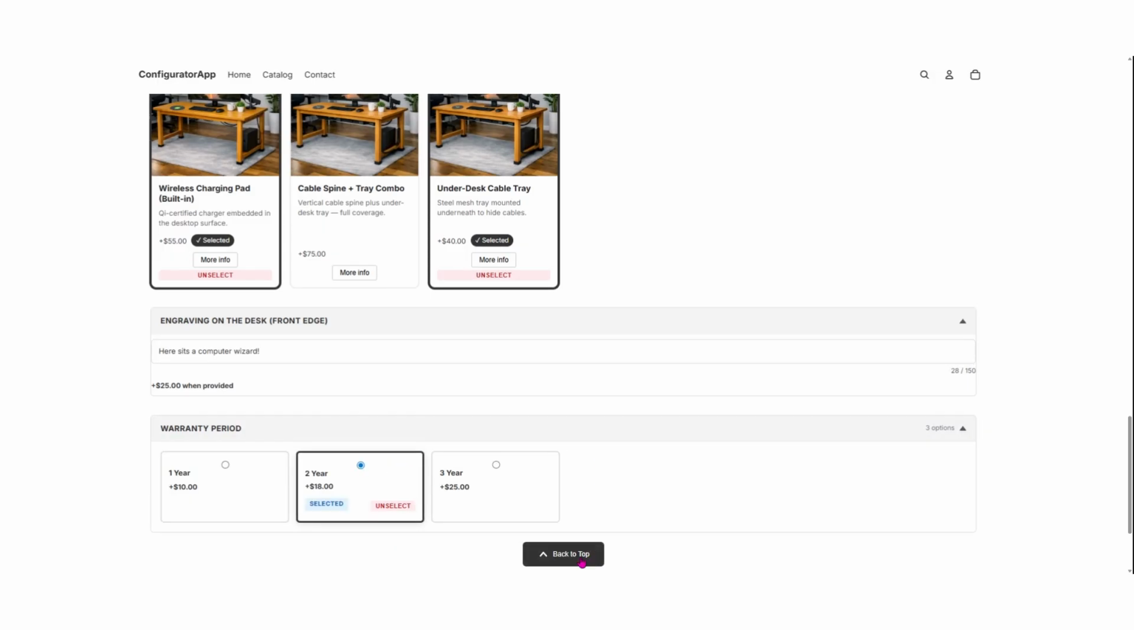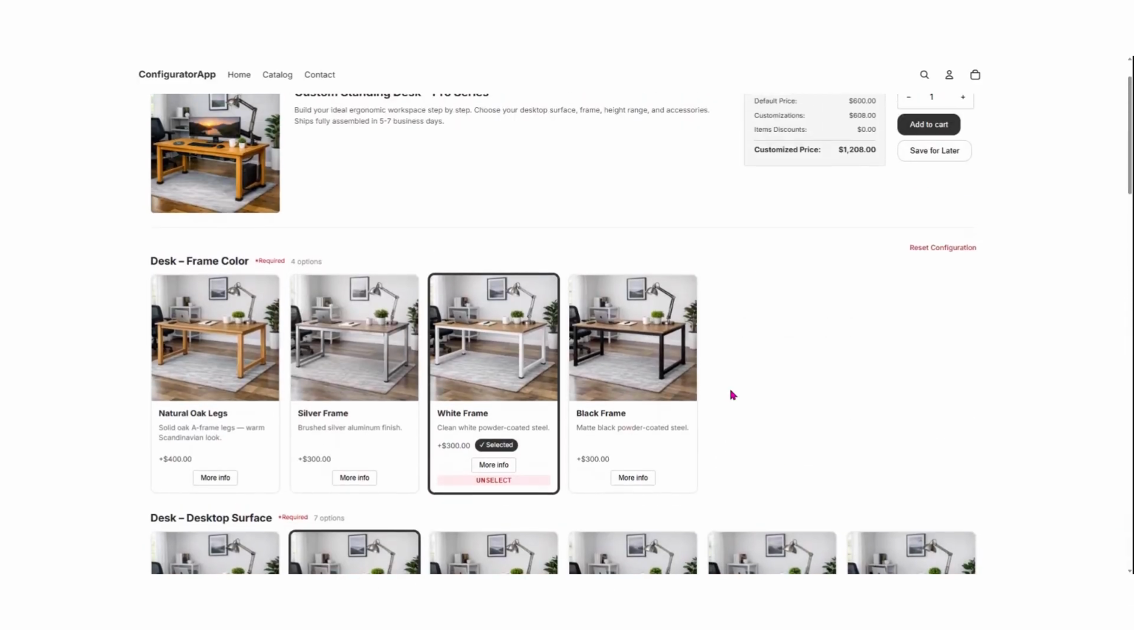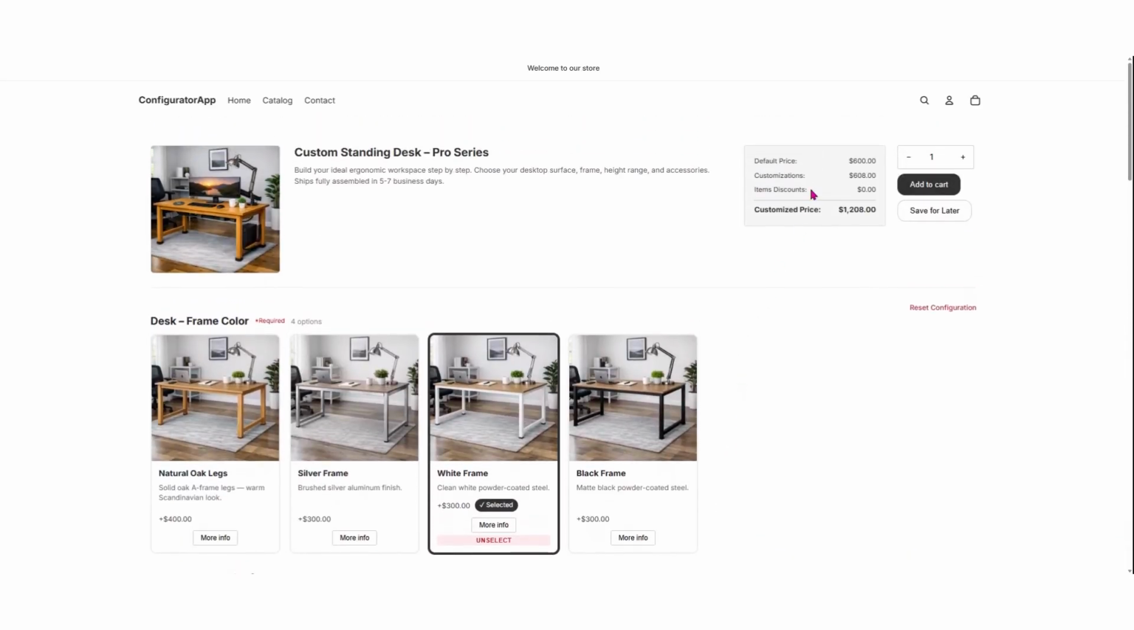If we scroll back to the top of the page, we can see the base price of the desk, plus required options, plus optional items, and the total price of the configured desk. This completes the guide on how to create a configurator product.